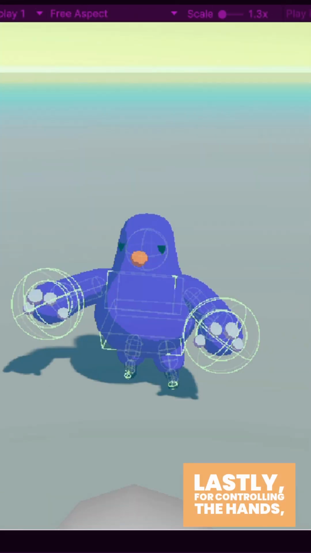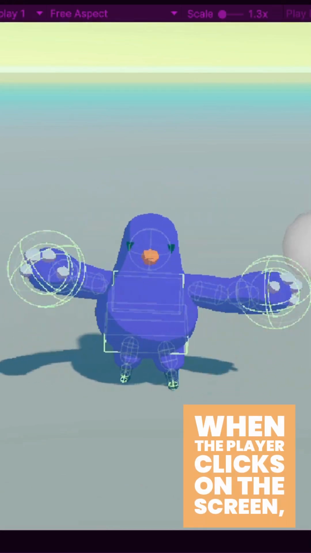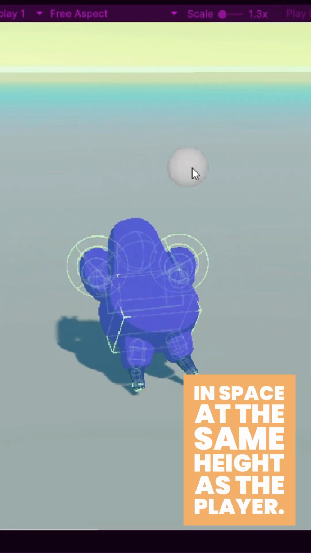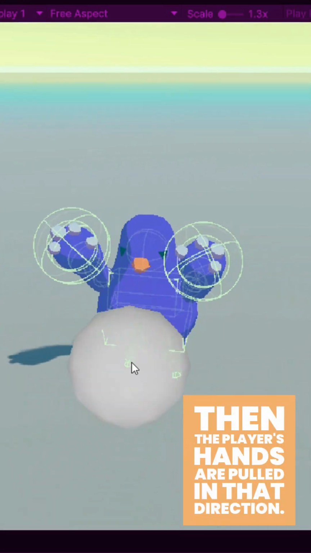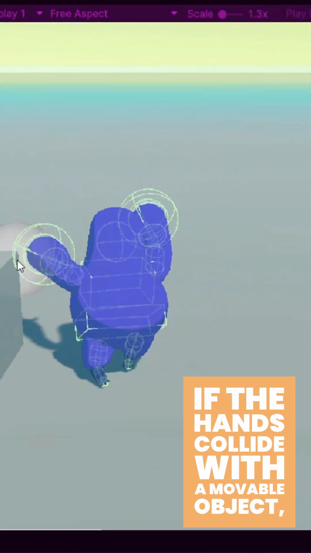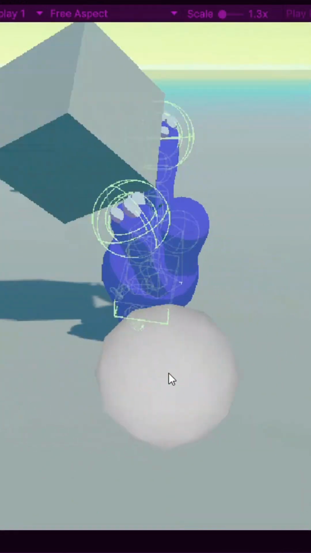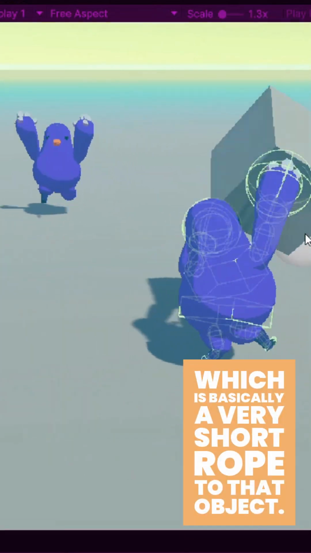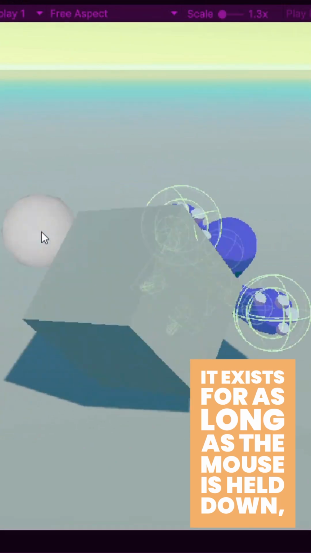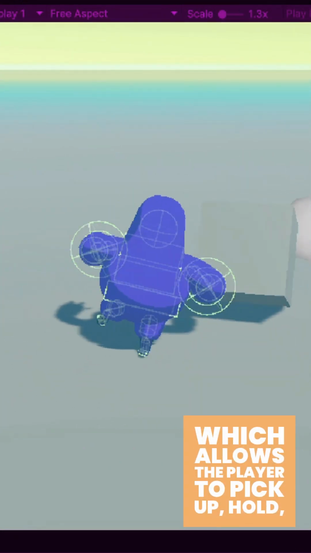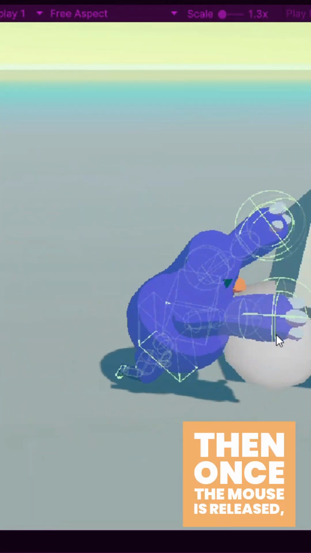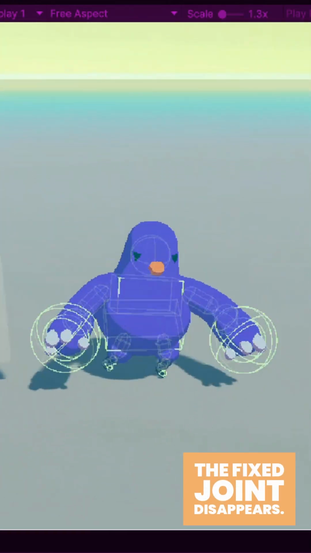Lastly, for controlling the hands, when the player clicks on the screen, it places an invisible target at that point in space at the same height as the player. Then, the player's hands are pulled in that direction. If the hands collide with a movable object, they then create what's called a fixed joint, which is basically a very short rope to that object. It exists for as long as the mouse is held down, which allows the player to pick up, hold, and even move an object. Then, once the mouse is released, the fixed joint disappears.